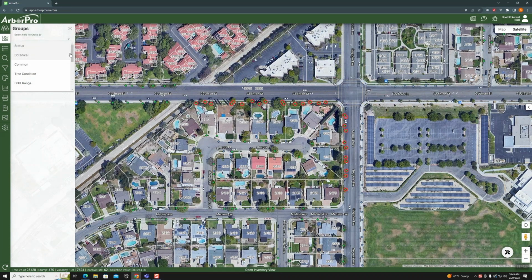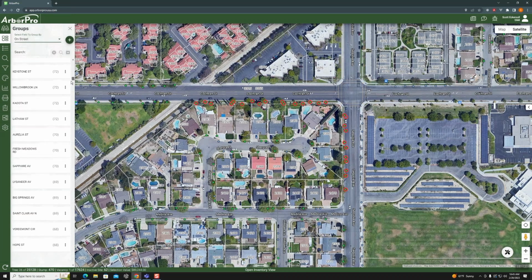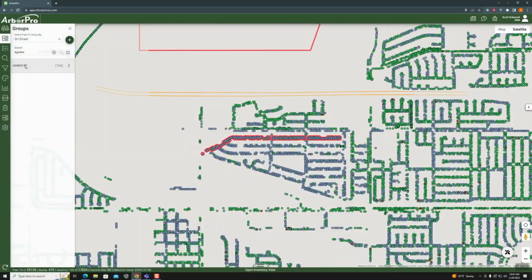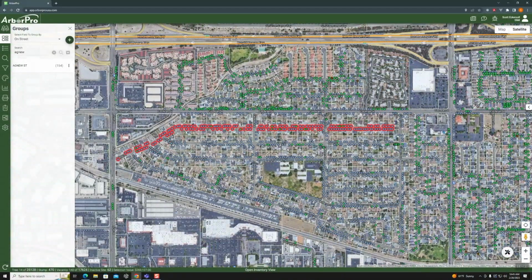So we can do things again by property, but we can also do things by, let's say, on street. So these are grouped now and summarized by on street. So if we wanted to go in here and say, okay, we want to see everything that's on, I don't know, Agnew or something like that. This list could be very long, so we have a search capability in here. So we'll go ahead and click Agnew Street, and we can see everything that happens to be on Agnew Street.